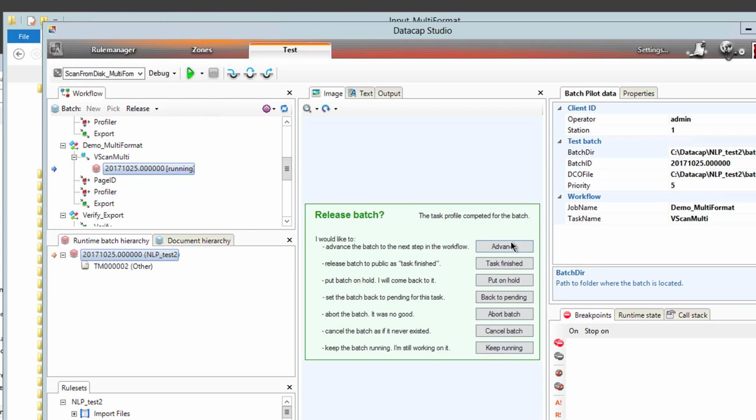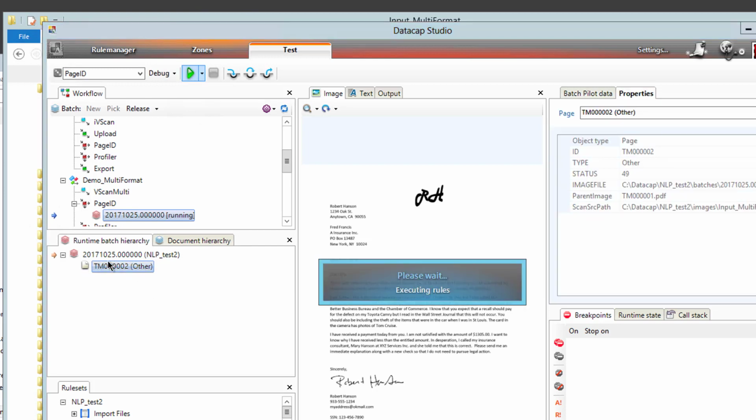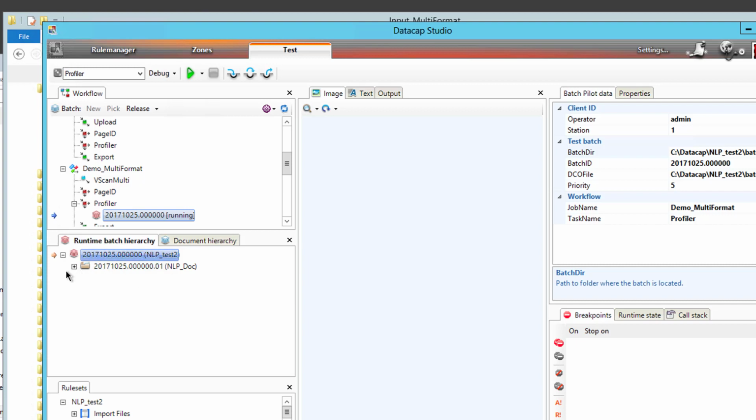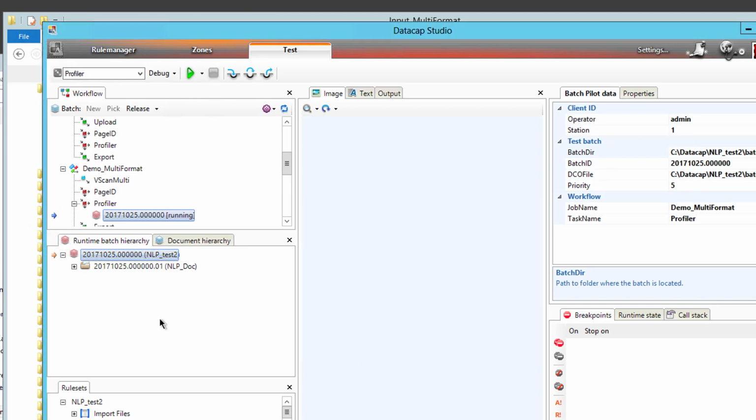Okay, it's done. I'm going to advance. We've got an image here. You can see it's been converted to TIFF. I'm going to go through page ID. It should identify it as an NLP main, which it did. I'm going to go through profiler now, which should make the call out to NLP. I'm going to keep running.